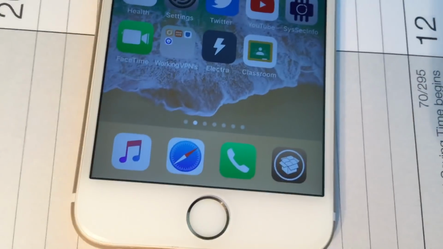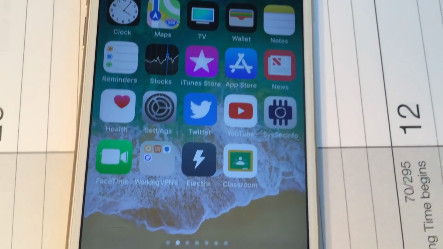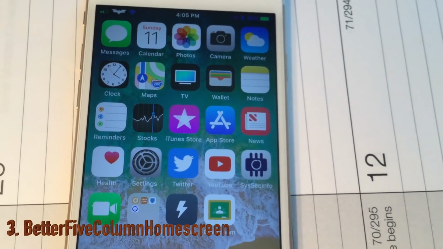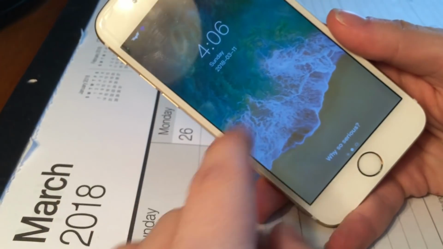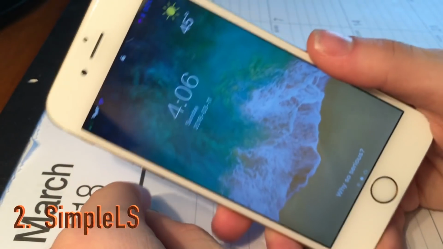In default iOS, there are 4 columns on the home screen. This tweak called Better 5-Column Home Screen does just that. It's pretty self-explanatory. At number 2, we have SimpleLS.